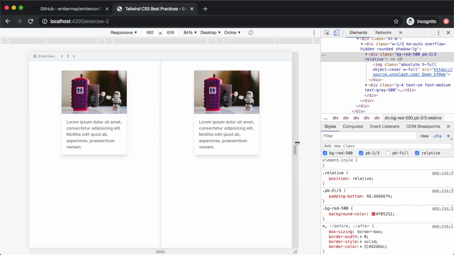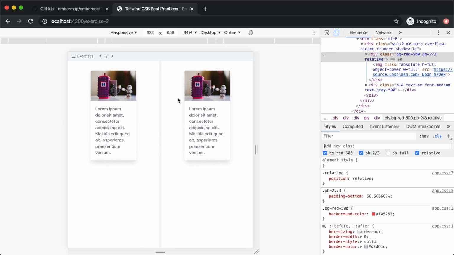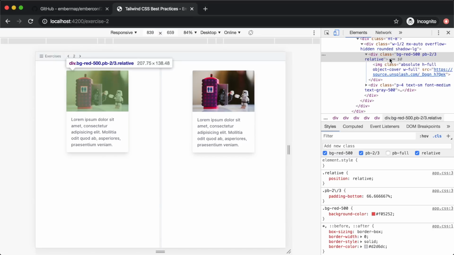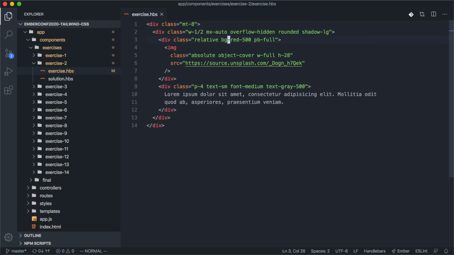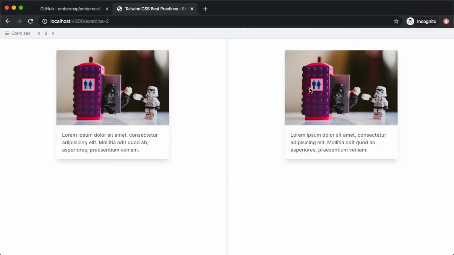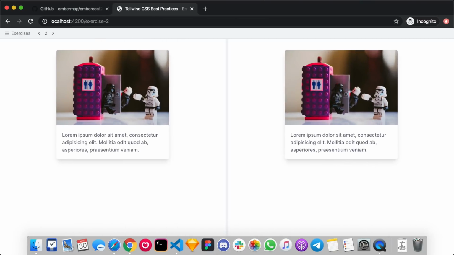So now we basically have this behavior that we have in the solution here. So let's come back and add the padding bottom of 2/3 as well as the full width and height to our image. So padding bottom 2/3, we already have the width full, and we'll just remove this hard-coded height and make it height full here. And so now we have this fixed image right here. So that's pretty cool.